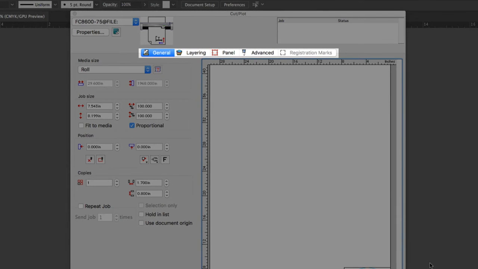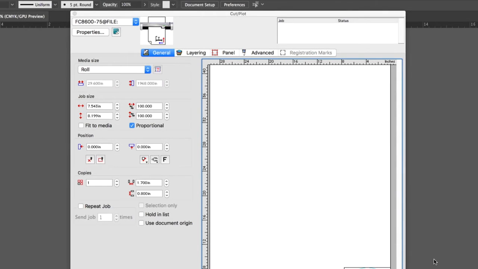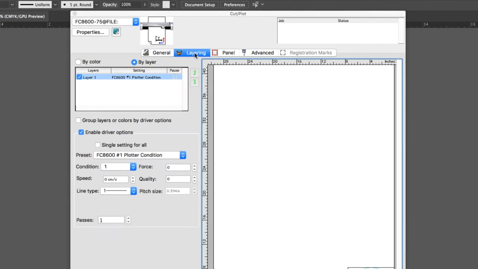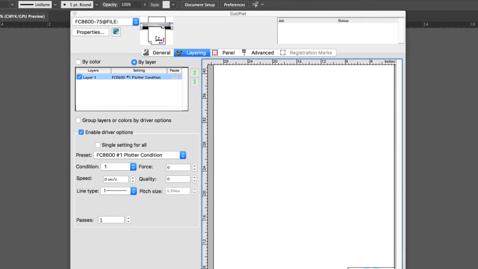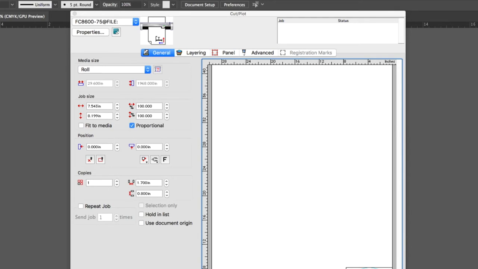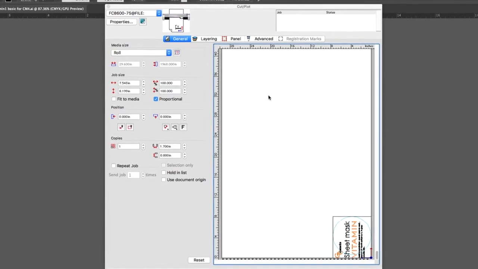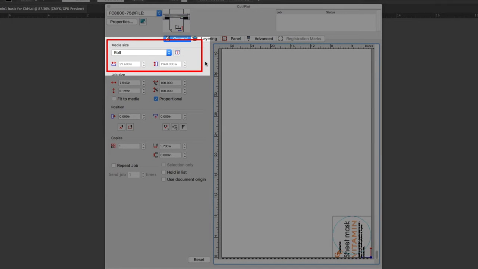Up above are the 5 tabs: General, Layering, Panels, Advanced, and Registration Marks. Each tab has its own settings. For instance, the Layering tab has all the settings related to layers established with Adobe Illustrator or Corel Draw. Some of the other tabs will be discussed in later lessons. For now, let's return to the General tab, which contains the most commonly used settings. When the driver is selected, the media size here defaults to the largest cutting area available for that cutter automatically.